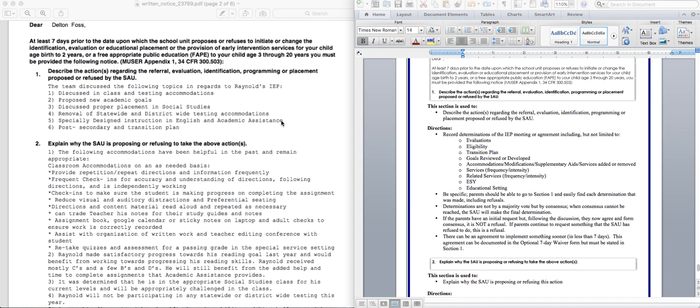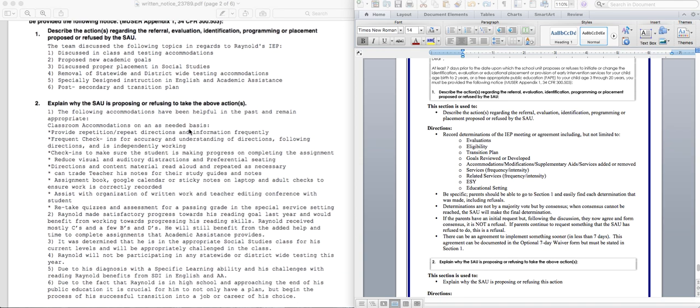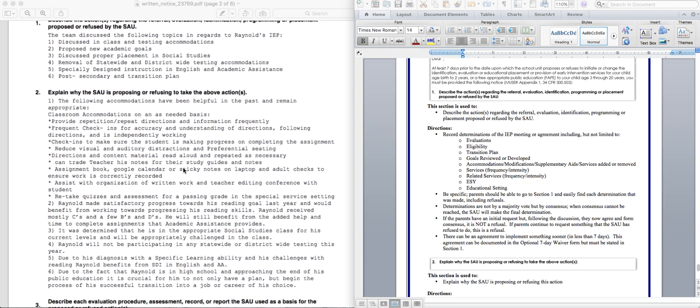Specially designed instruction in English and academic assistance, you would list here exactly how much time the student is receiving in specially designed instruction. So you would say Reynolds will receive specially designed instruction in English and academic assistance for 80 minutes each, 5 times bi-weekly each. And then the post-secondary transition plan, you would say the team updated the post-secondary transition plan. And then you have your points that you're going to justify.